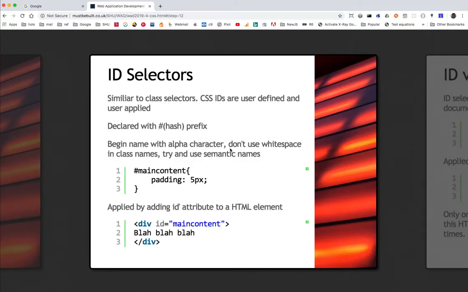So in this example I've created an ID selector called main content, using a box model padding of 5 to put 5 pixels of padding around each side. How that's applied, as the name would imply, is you use the ID attribute of any element and you can apply that to that bit of content.